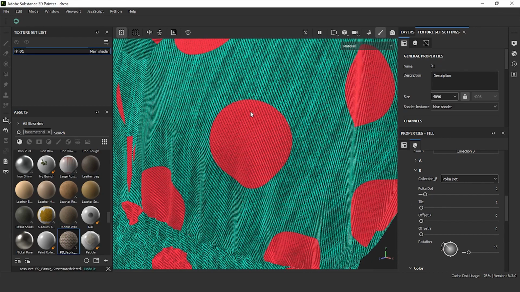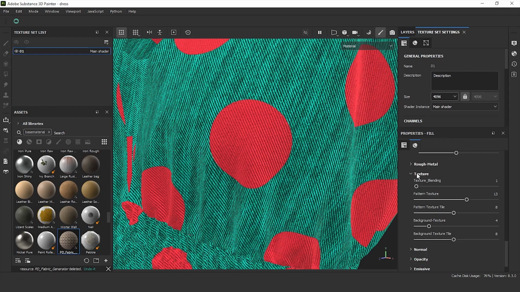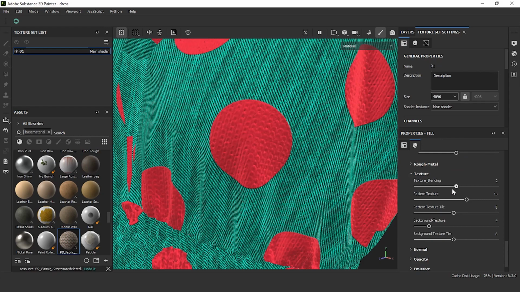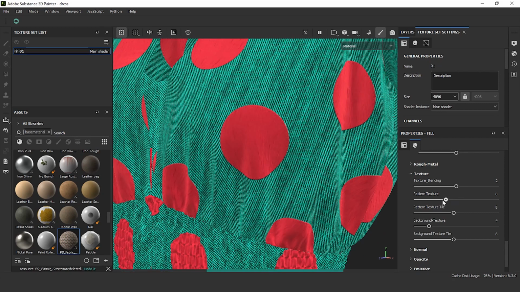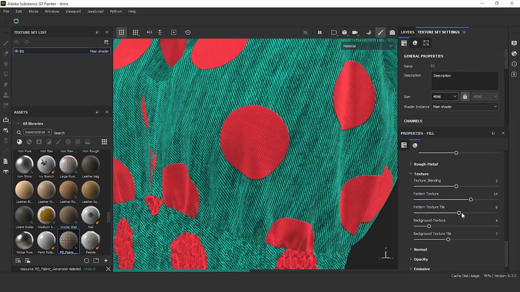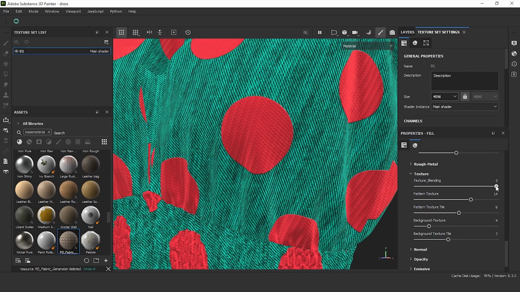We see our pattern texture follows the background texture, but here in texture group we have a texture blending option that has 3 different modes. In the second mode, we can choose a separate texture for our pattern. Watch it please, it's really cool. And we are able to change both pattern and background texture tile. And the third blending mode applies a combination of pattern texture and background texture on the pattern.